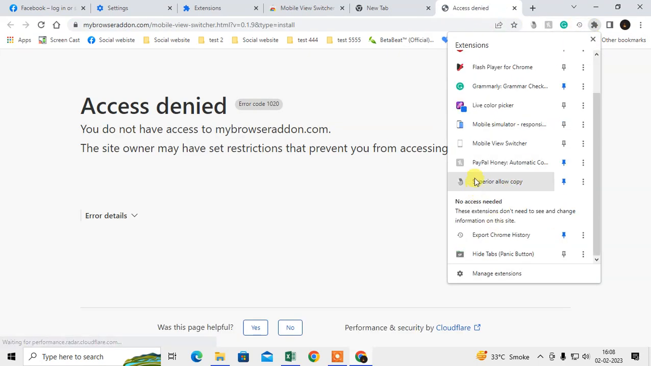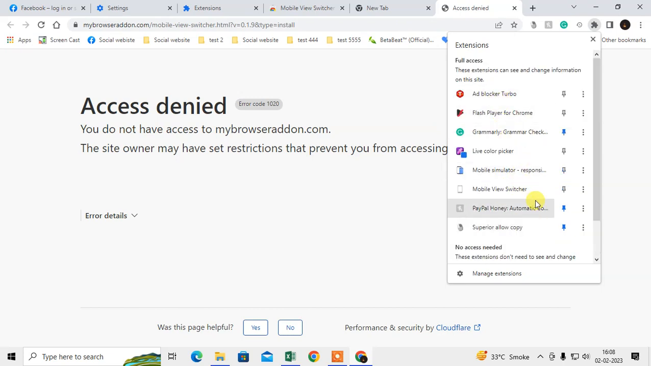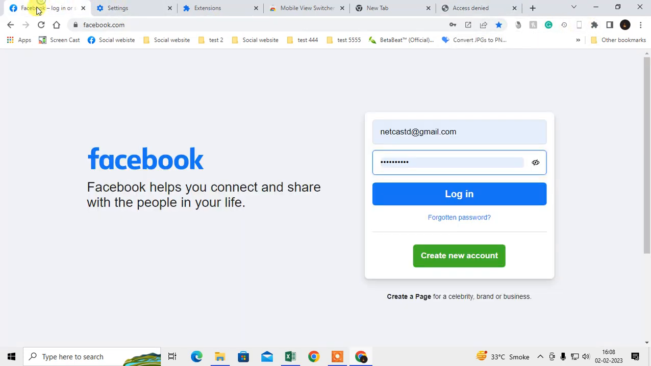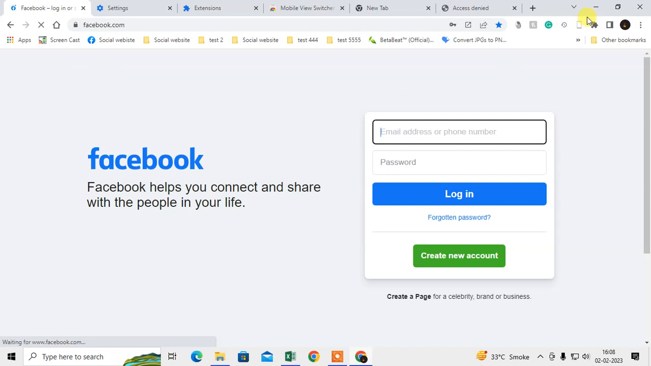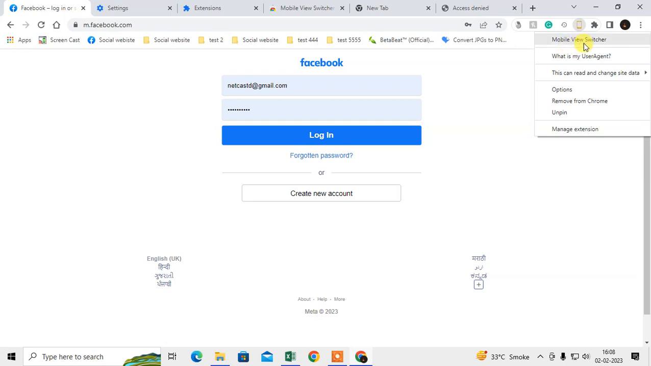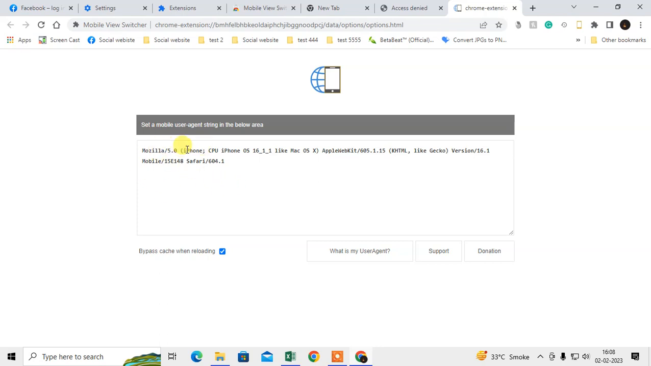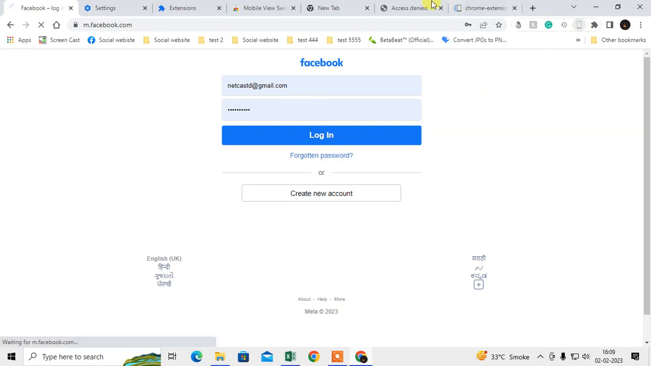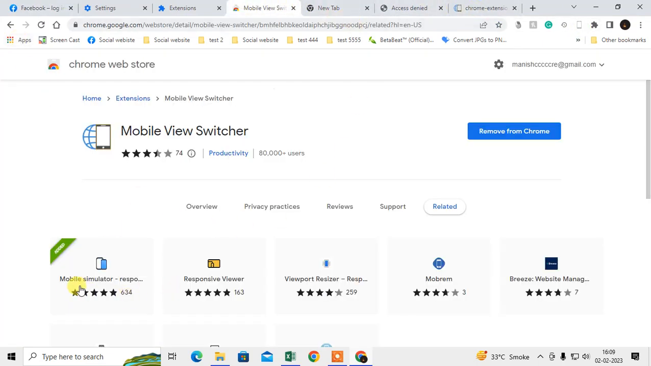Now you can just click on this puzzle icon, just find this extension icon where you have installed. So this is my extension, just pin it, then it will appear here. So now if I come to Facebook, just refresh, and you can click on this icon. So you can see this has changed to the mobile view, and this is the mobile view switcher, and here you can see the options. Okay, so this is iPhone view. You can use lots of extensions here, as you can see.